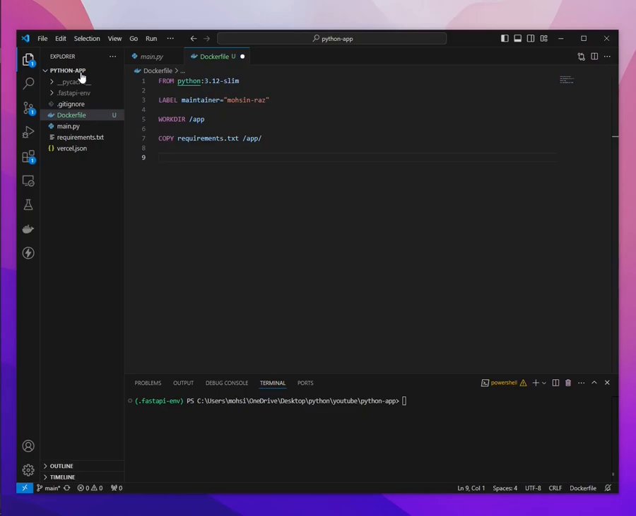COPY requirements copies the requirements.txt file from the local machine to the app directory inside the container. And this installs the Python dependencies listed in the requirements.txt file using pip, with the no-cache-dir option to avoid caching, reducing the image size. And this COPY command copies all the source code from the local directory to the app directory inside the container. This exposes port 8000 so the app can be accessed externally on this port.